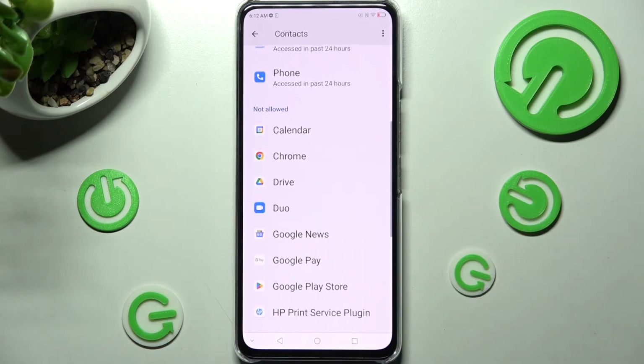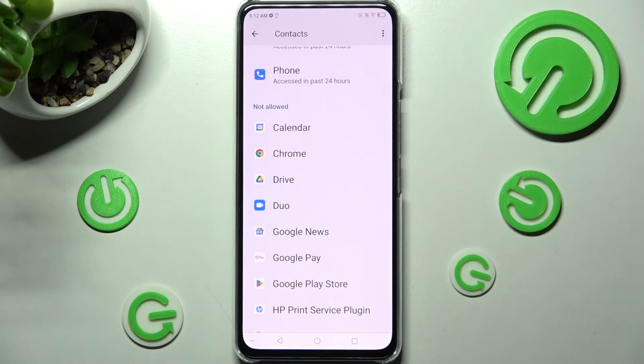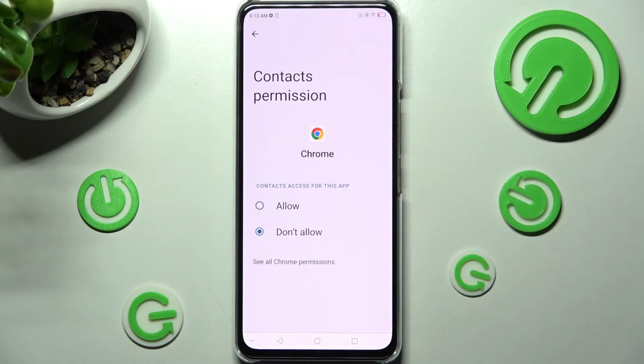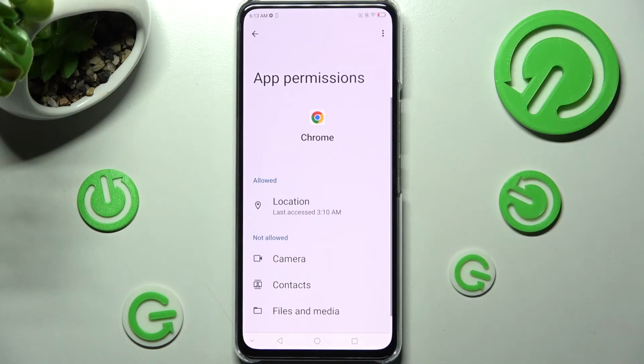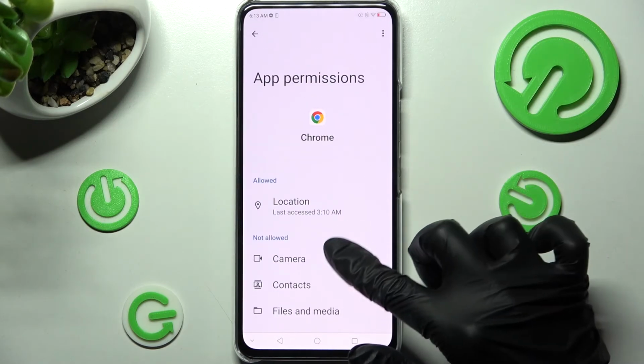For example, I want to manage all permissions for my Chrome. Then you need to click on See all Chrome permissions instead and manage all of them only for this app from here.